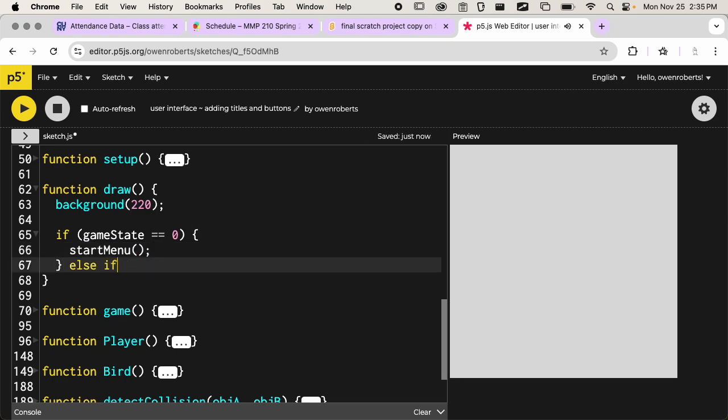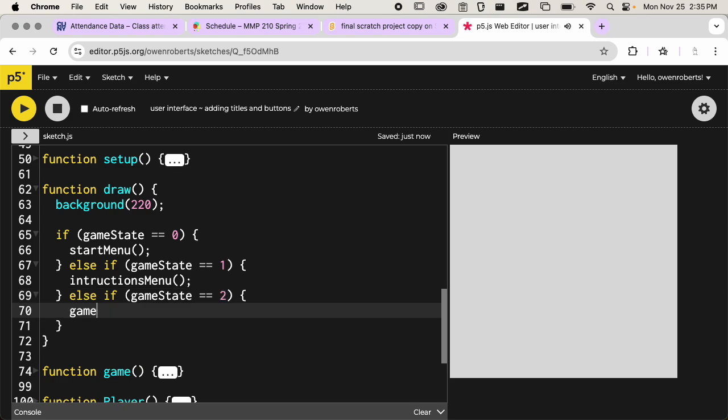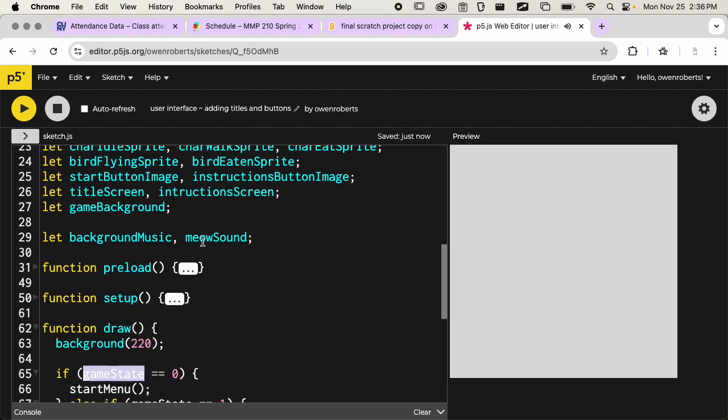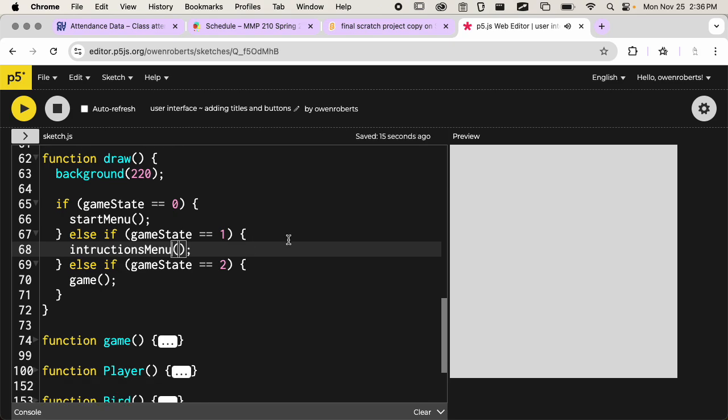Then else if our game state equals 1, we're going to draw the instructions menu. And then else if our game state equals 2, we're going to draw the game. Okay, so now our draw function is not handling any actual drawing. It's just deciding which scene to draw based on the current game state. So now we have to make these extra functions, the start menu and the instructions menu, to draw those scenes. All right, we're on our way. Any questions so far?